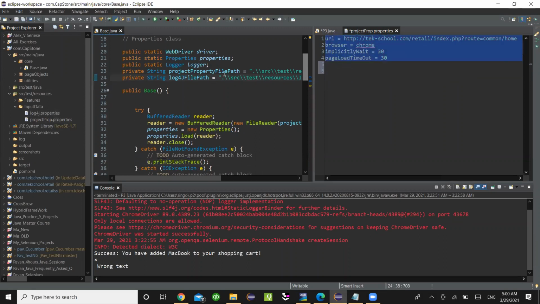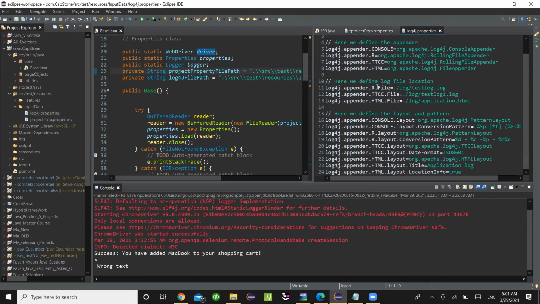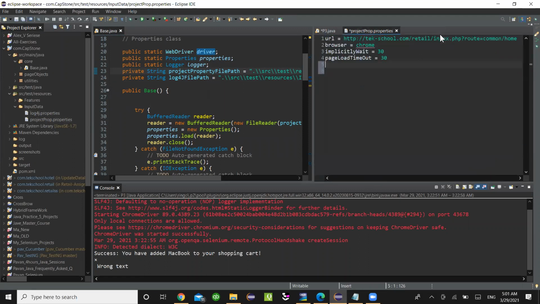Okay, now here, I create the logger object because I want to use the logger. I create the properties object. I create the WebDriver object, and I already got the information of these two files. In these two files, I have my log information. What is log information, guys? Log information is just extra information about any code that you put.